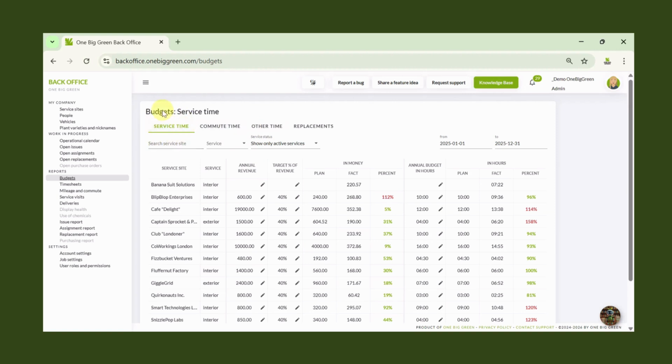Let's start with service time, keeping in mind that the commute time and other time tabs follow the same logic. In the time budgeting sections, you will see 2 parts: budgeting in time and budgeting in money. Both show your plan, meaning what you intended to spend, your fact, meaning what was actually spent, and the deviation percentage that helps you quickly spot overspending accounts.